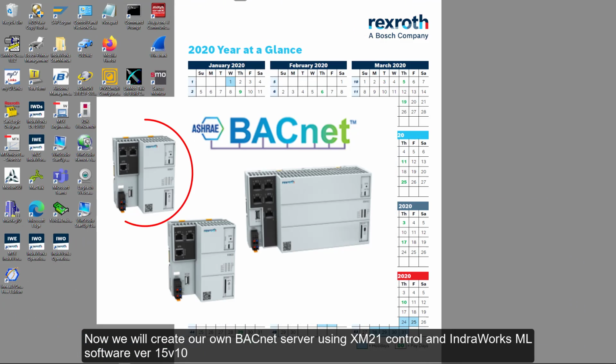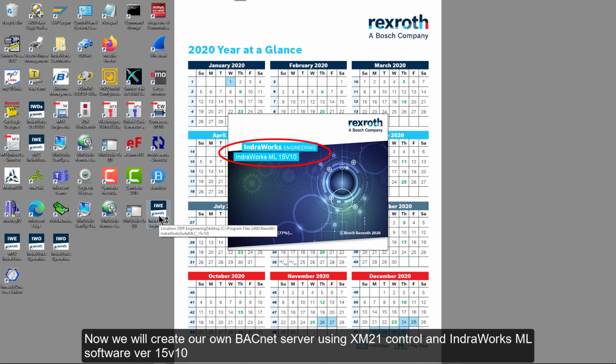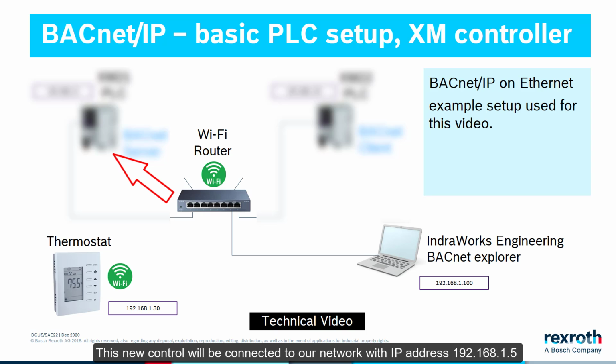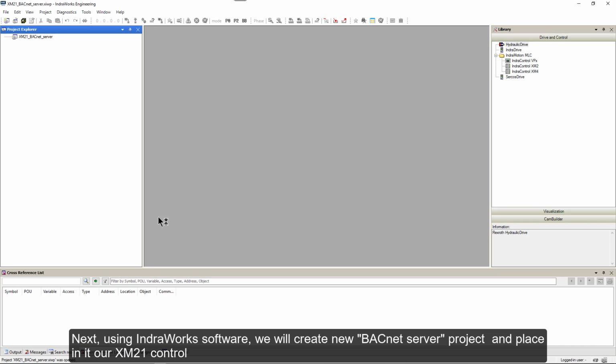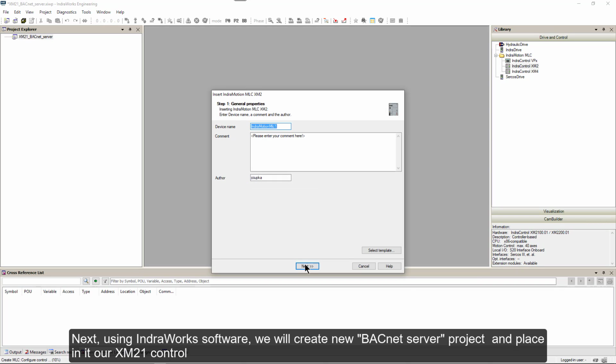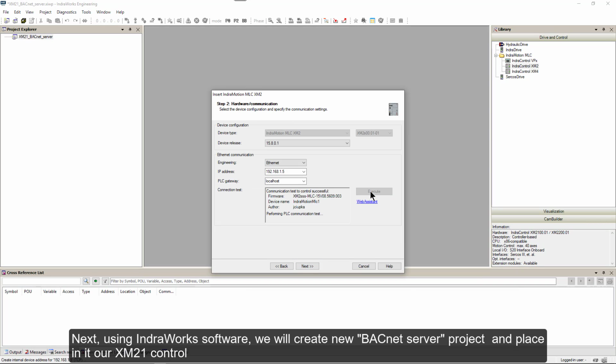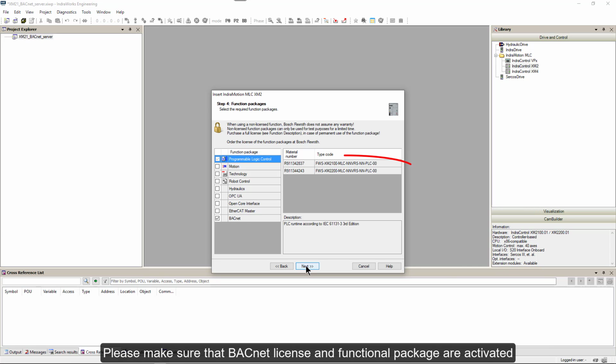Now we will create our own BACnet server using an XM21 control and InterWorks ML software version 15v10. This new control will be connected to our network with IP address 192.168.1.5. Next, using InterWorks software, we will create a new BACnet server project and place in it our XM21 control. Please make sure that the BACnet license and functional package are activated.